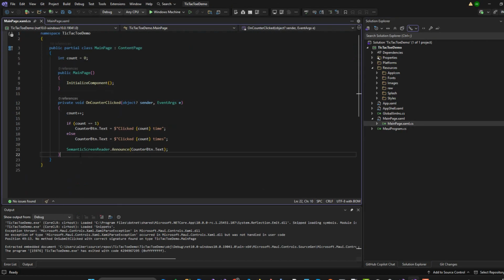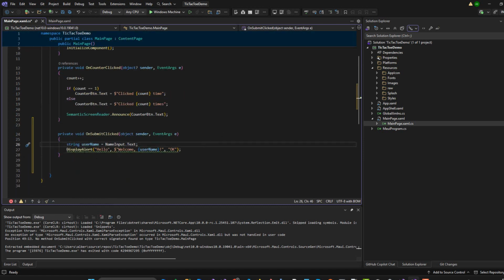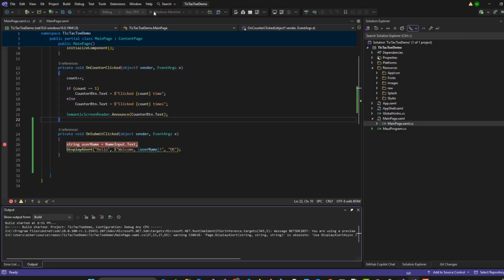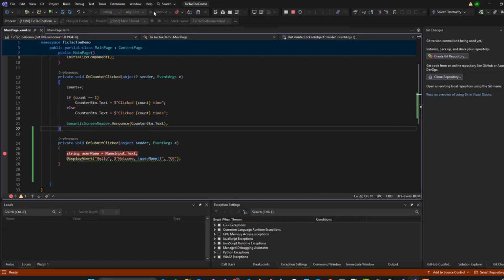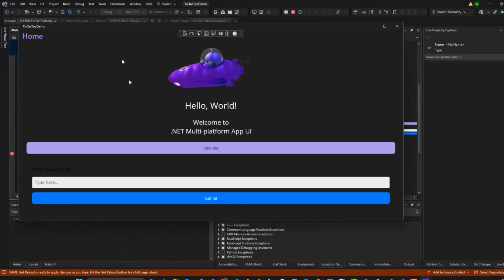This is the code. So this is the method for the on counter click. Press enter, do a paste, and then this is what's going to happen whenever the user clicks here. So let's put a breakpoint here. So again, I'll come up here to the run. And as you can see, my UI has changed. So this is what the template looks like.